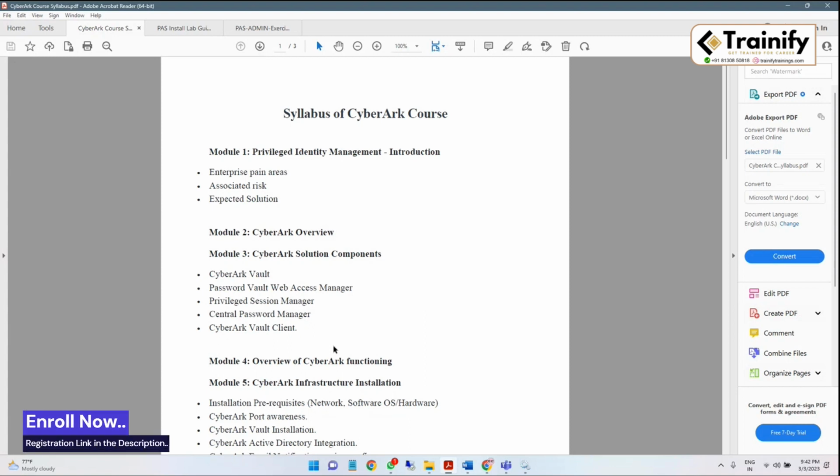In module 2, we are going to talk about the different architectures of CyberArk systems, and the approach that CyberArk follows to mitigate the risk and manage all the expectations. In module 3, we are going to talk about the theory of every single component that we have. We'll talk about the theory of the CyberArk Vault.